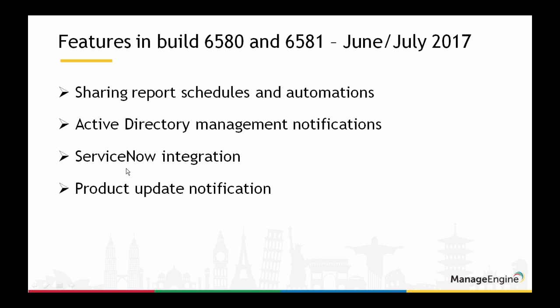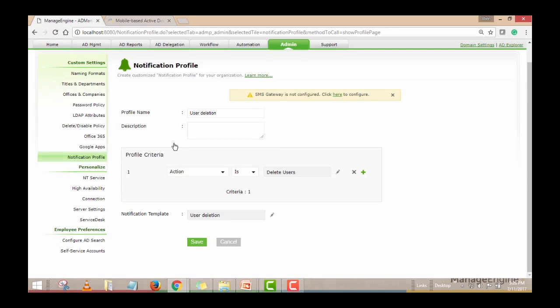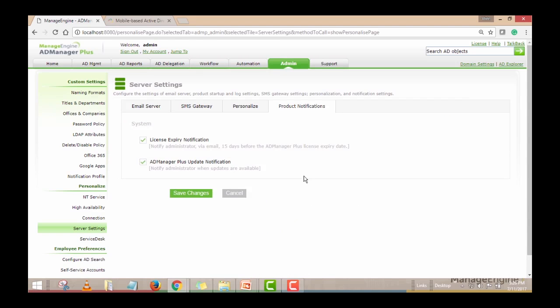All right. And another type of notification, the first notification was related to management actions. Now the other type of notifications that we have recently introduced is product update notification. I'm going to quickly walk you through the product update notification now. All right, so again, I go to the admin tab and then I go to server settings, and you have something called product notifications right here.